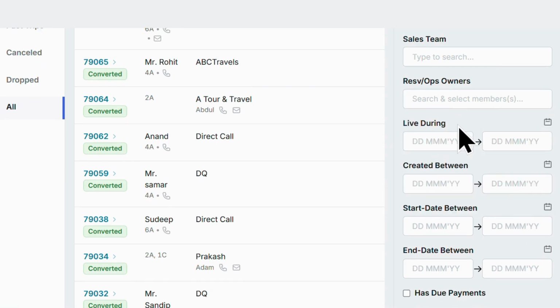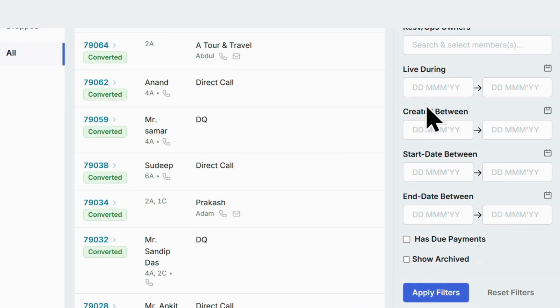Live during, filter trips that are active between a specific date range. Created between, filter by when the query was created. Start date between, filter by trip start date range. End date between, filter by trip end date range. Has due payments, show only trips with pending payments. Show archived, include archived trips in the results.